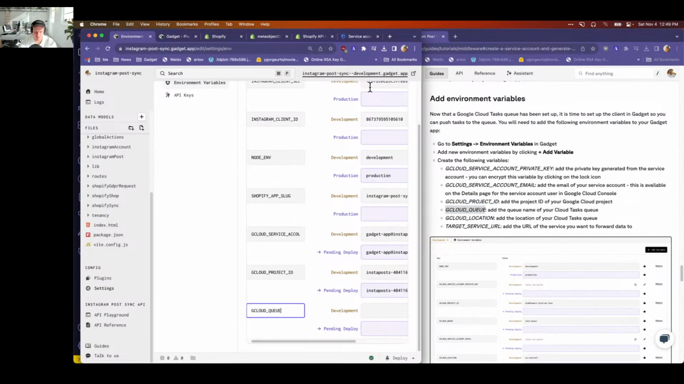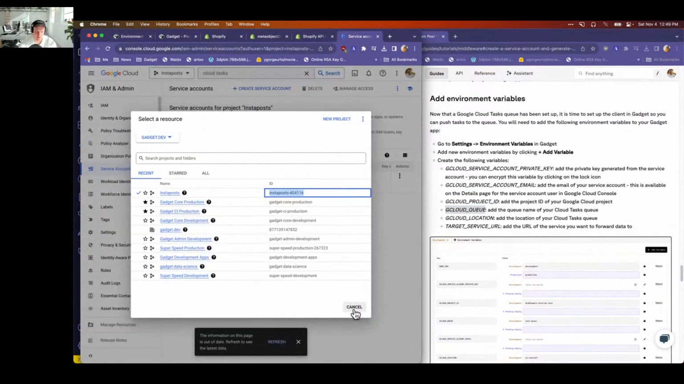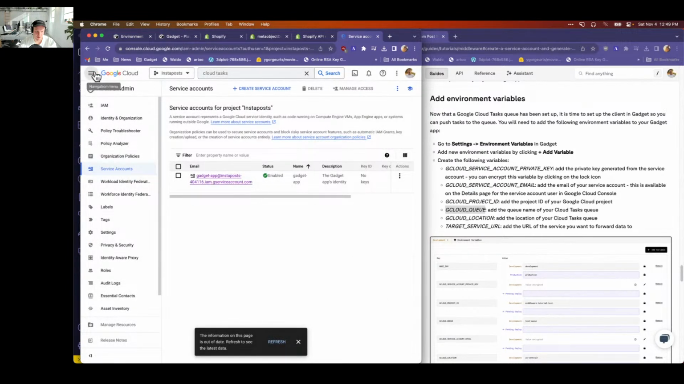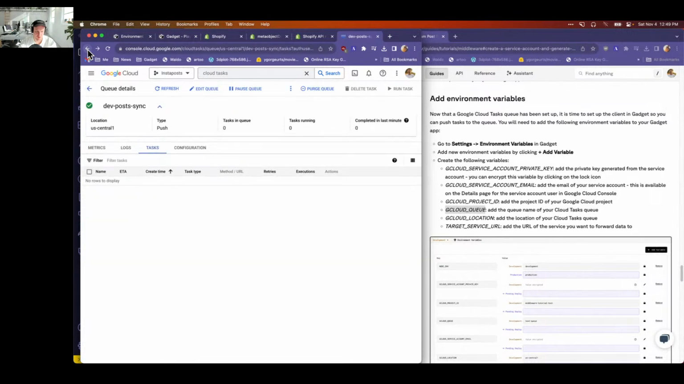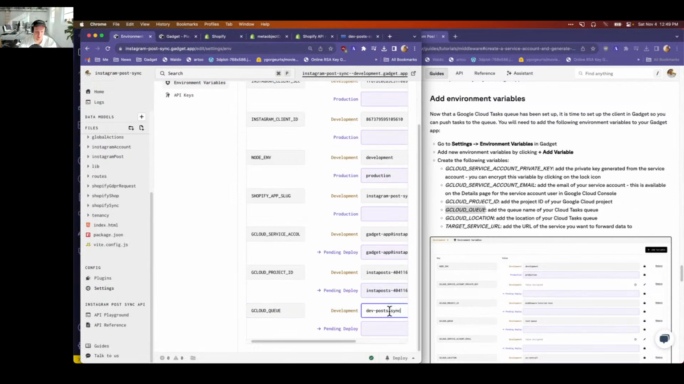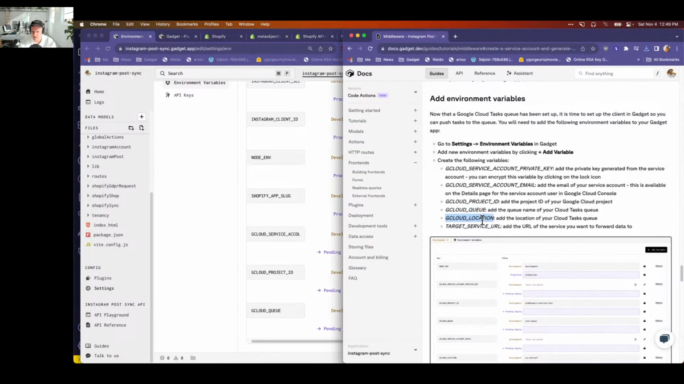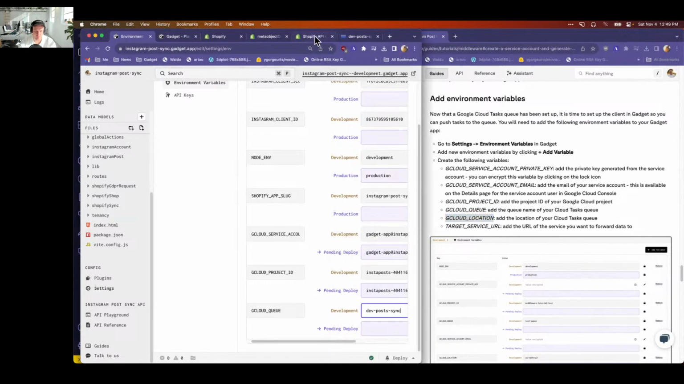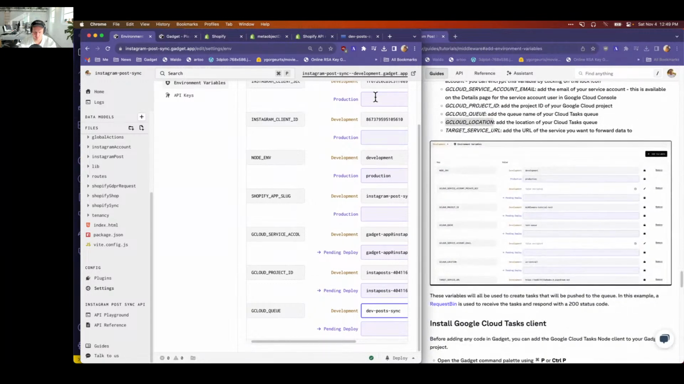gcloud queue. We called it, if I go back here a bunch, dev post sync, and I'm going to create a second one for prod when we go to prod because I want independent rate limits between the two. And then gcloud location. I think that's supposed to be US Central 1. Yeah. Central 1, like that.